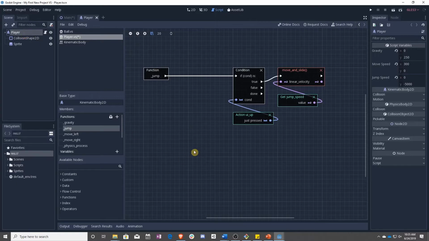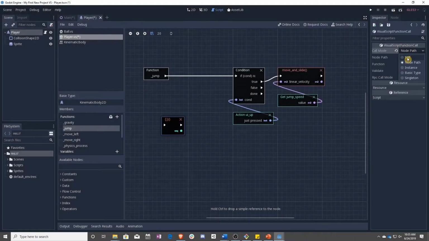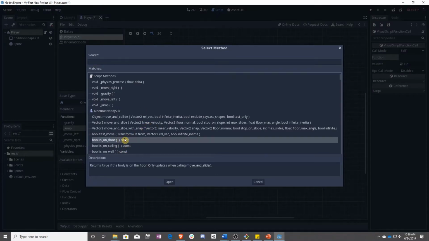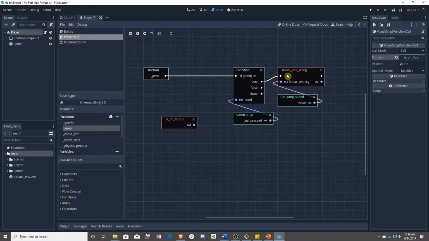So to do that, let's go ahead and add the function just like we do normally. Drag this in, cancel, and then select self, click on function, and we can see this isOnFloor. It returns true if the body is on the floor. And it only updates when calling move and slide, which is another reason why we switched to move and slide.